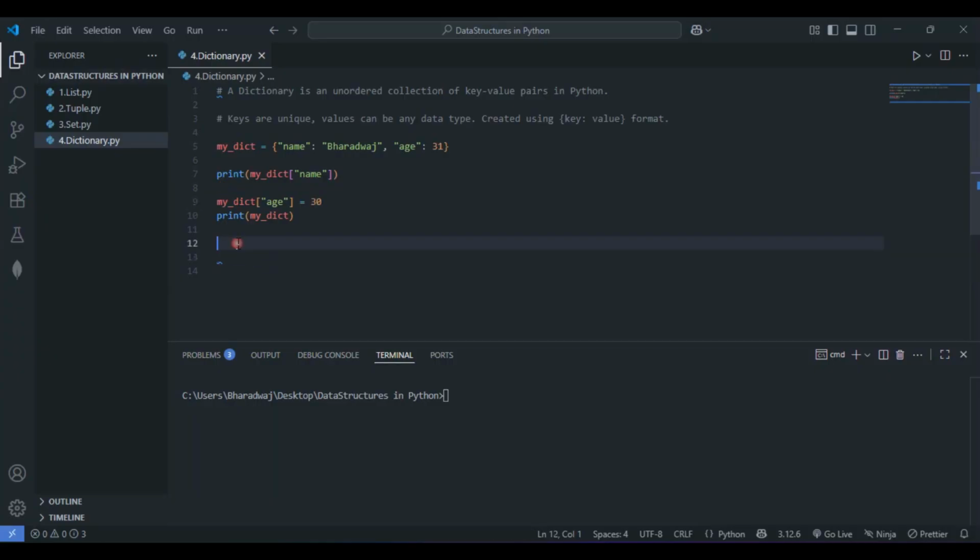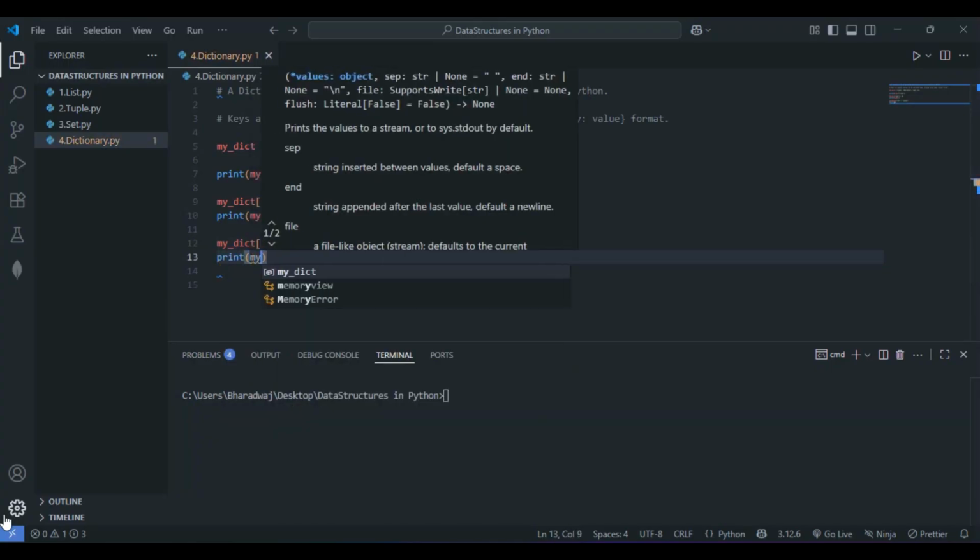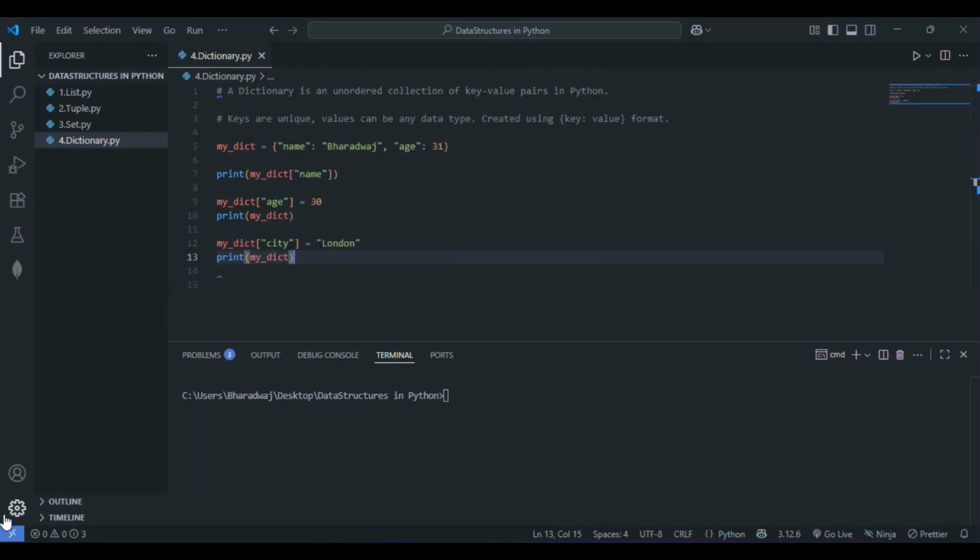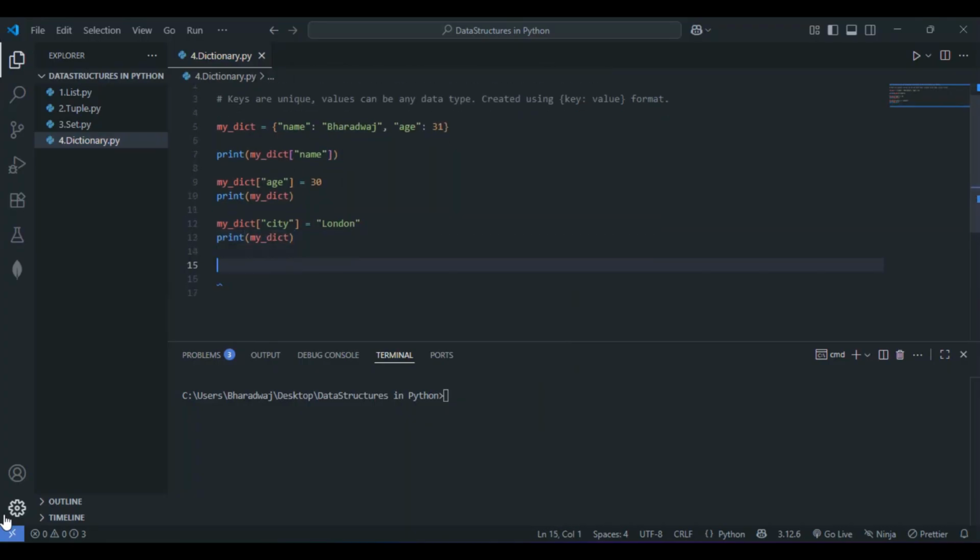Now let's add a new key value pair. I'll go with my dict. How to add here? I'll go with the square bracket, pass city, and give London. Let's print the variable name my dict, right? So this is fine. Finally, we have one more operation.